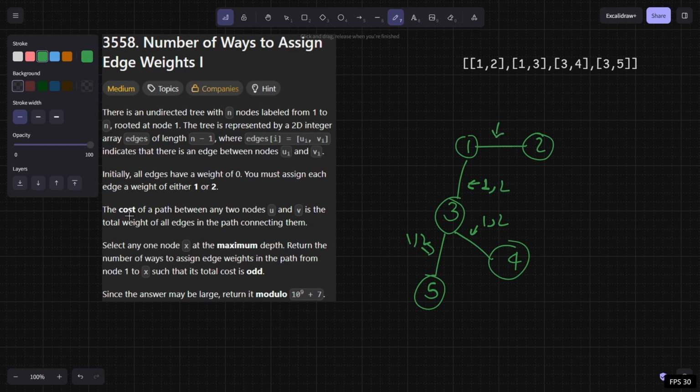The cost of a path between any two nodes U and V is the total weight of all edges on the path connecting them. So if we have to calculate the cost from 1 to 5, we have to add the total weight of these edges while visiting each node. Suppose one has weight 1 and the other has weight 2, so the total cost of visiting 1 to 5 is going to be 1 plus 2 equal to 3. So it is the total cost from node 1 to node 5.